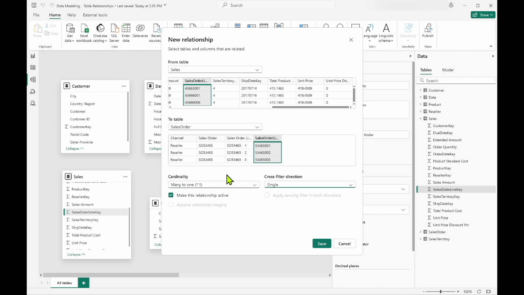And for reference, this cardinality has to do with how many times a unique value appears in a column, in this case, in this sales order line key. So we could expect a value to appear multiple times in the sales table, but we want that value to appear only one time per row in this sales order table.